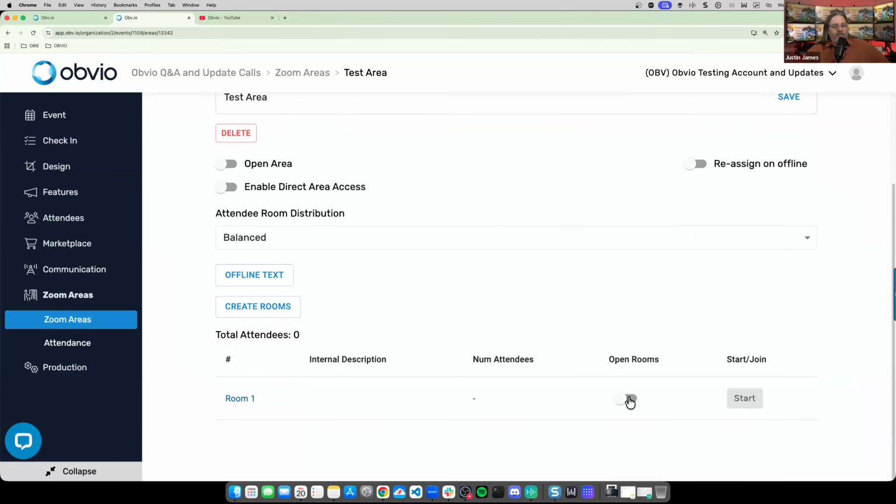And then literally they could flip on the open rooms. If they're the first one in, they would open the room. If it's already open, the blue button would say join. And they just click the button and it'll launch their Zoom for them. And so they would do that on each of the computers. And it would make them a co-host automatically. It's really easy for them to join.